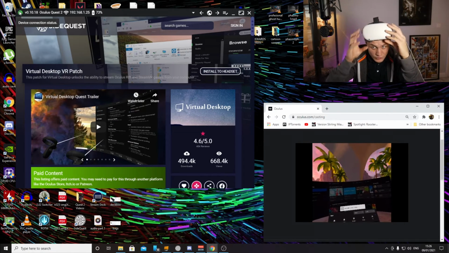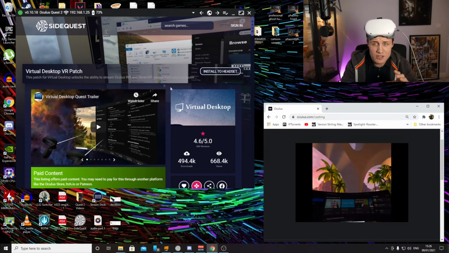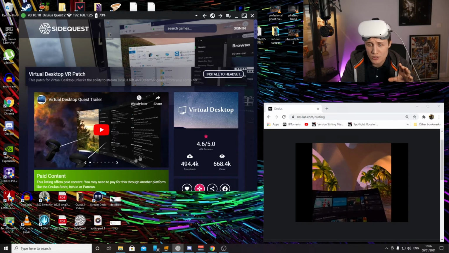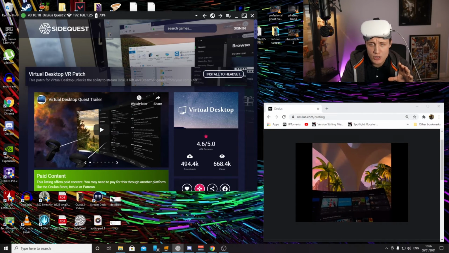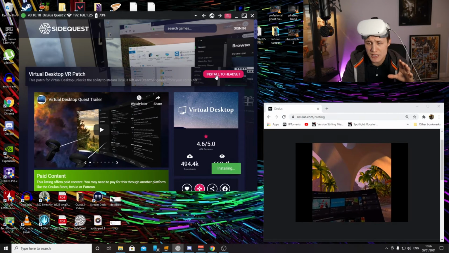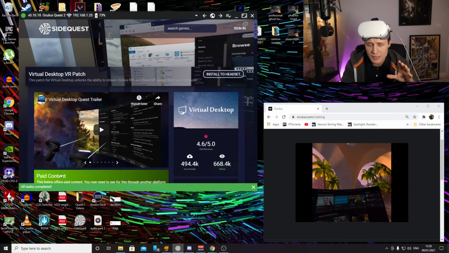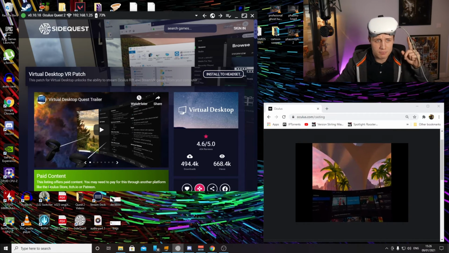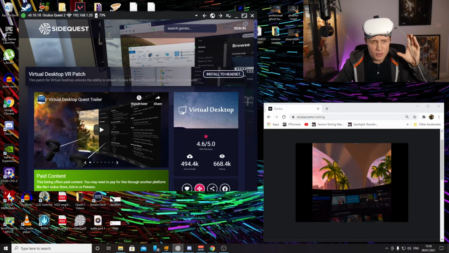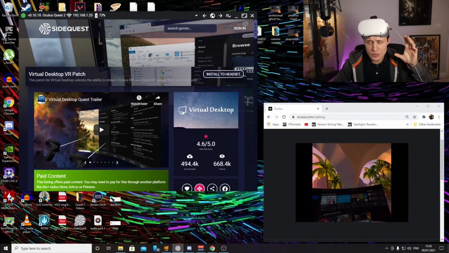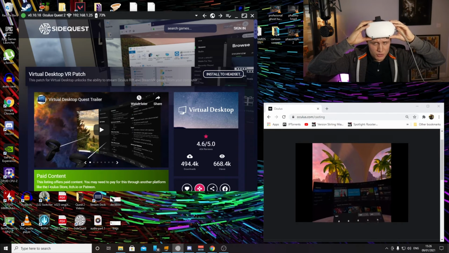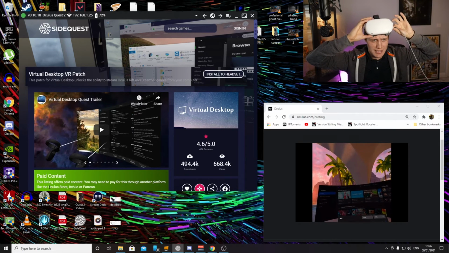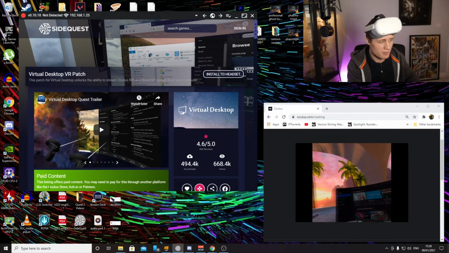Okay, so then we come back to our SideQuest application and we search for Virtual Desktop and we click this one here, Virtual Desktop VR patch, install to headset. So we click that, installing, all tasks complete. So that has pushed that update through the USB cable with the developer options enabled and allowed that Virtual Desktop app that's installed on the Oculus Quest standalone to do an update. Does that make sense? We can now unplug this because we are done.